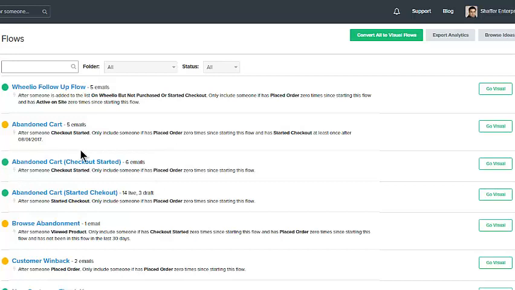Now what you'll actually see here is that I have two abandoned cart flows. Okay, the first is for checkout started, the second is for started checkout. The first is when someone starts the checkout as a normal Shopify customer, and the second is when someone starts to check out on Funnel Builder. And on Funnel Builder, that means that when they put in their email address on the checkout form, okay?